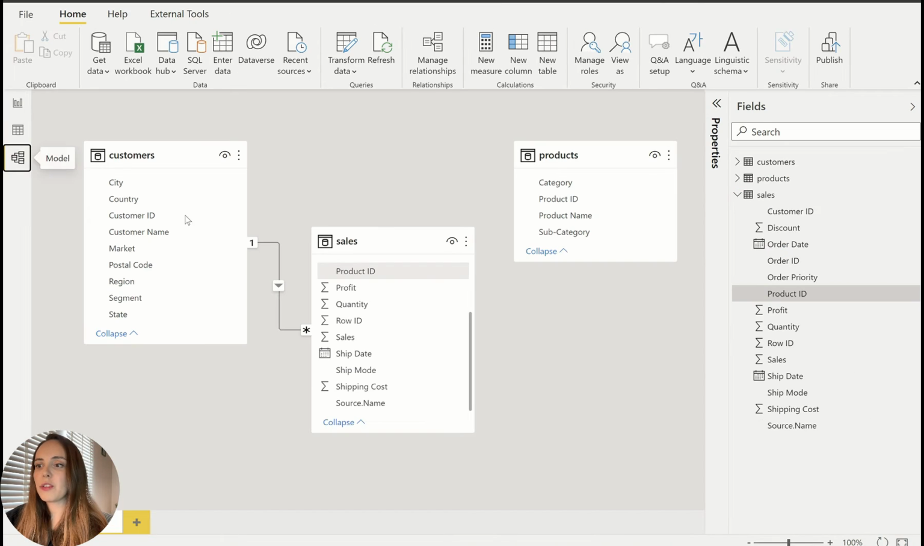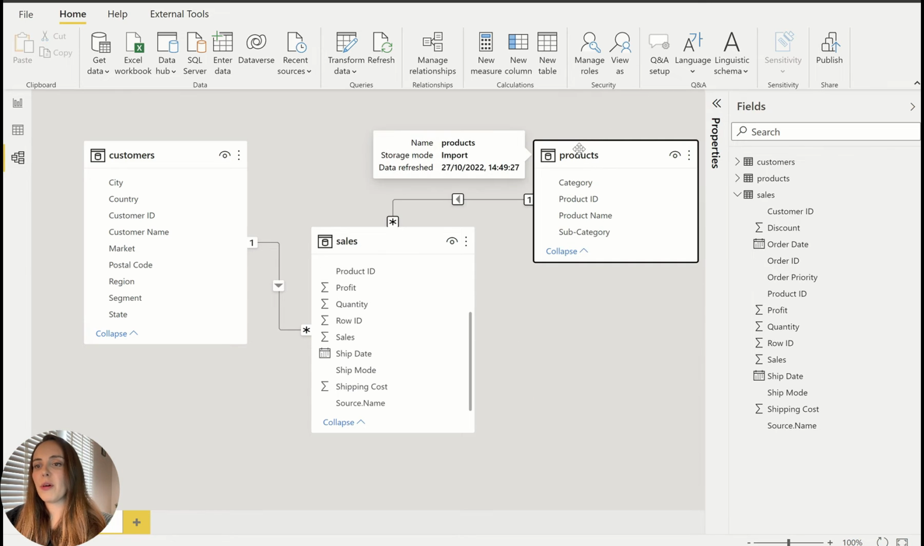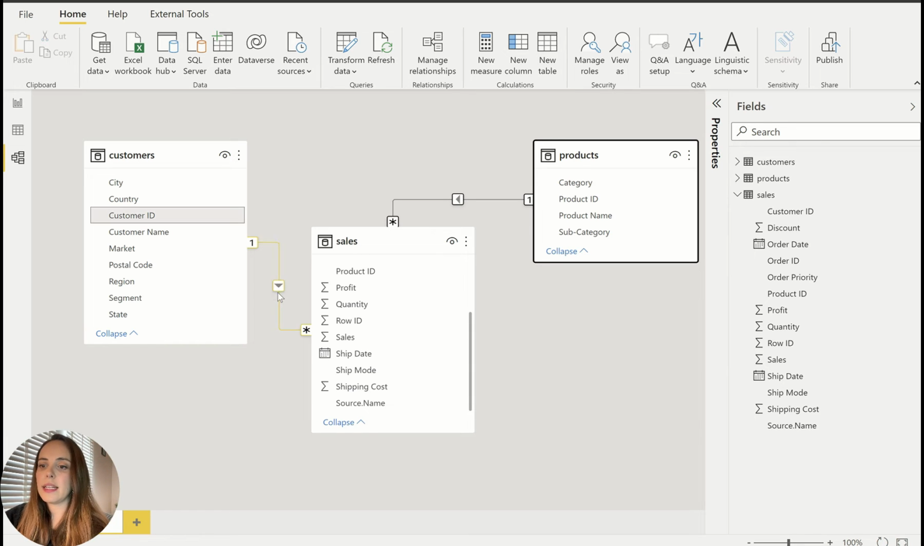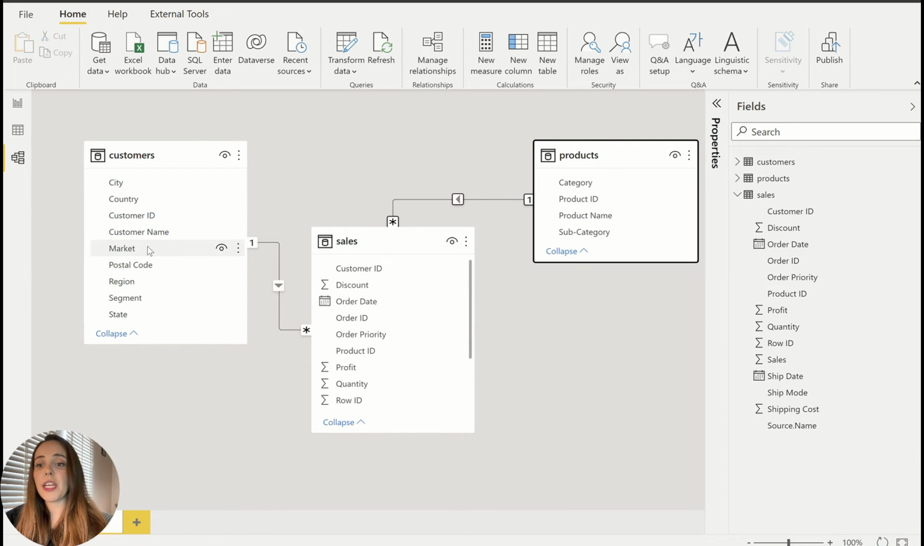And now if we go back to our model and try to build this relationship again, hopefully it works. So now we have both tables connected. This relationship, Power BI automatically created it for me. So again, the relationships work kind of like a VLOOKUP in Excel. In this case, it's connecting customer ID to the customer ID of the sales table. So you can get the customer name, market, region, and so on, and do multiple analysis based on all the three tables combined together.